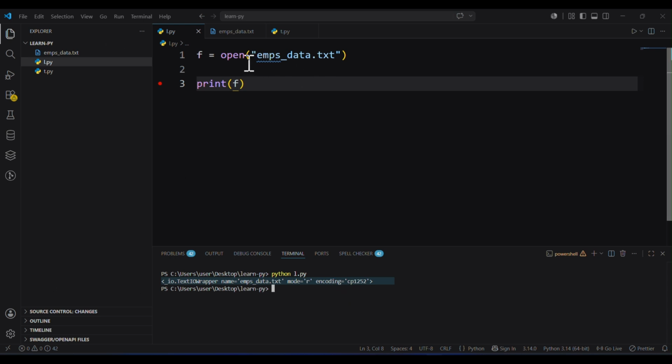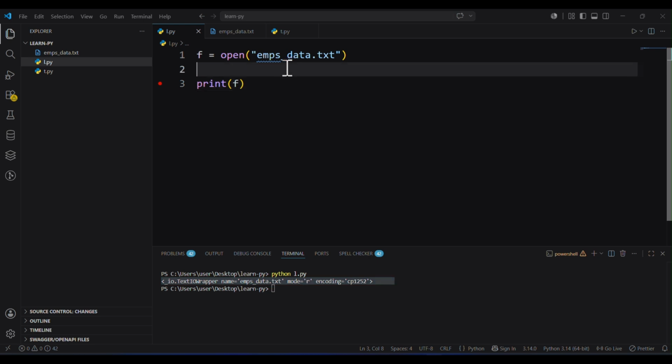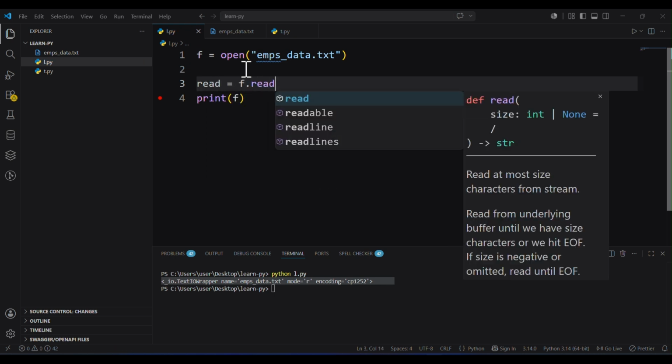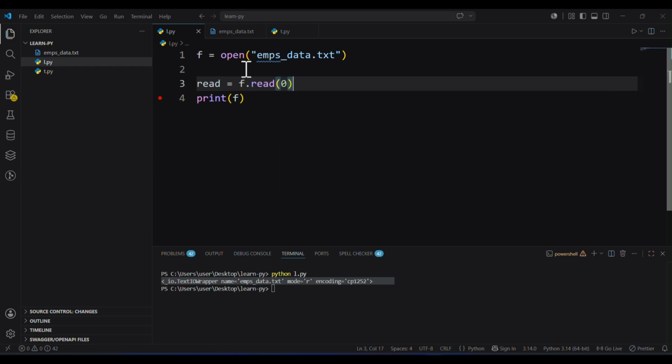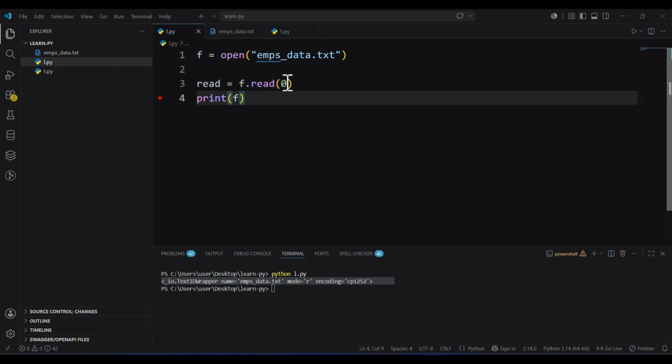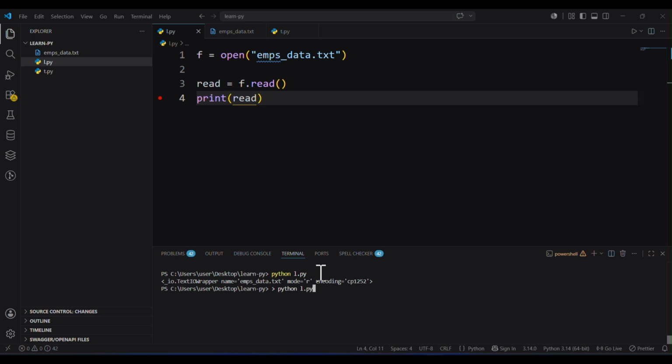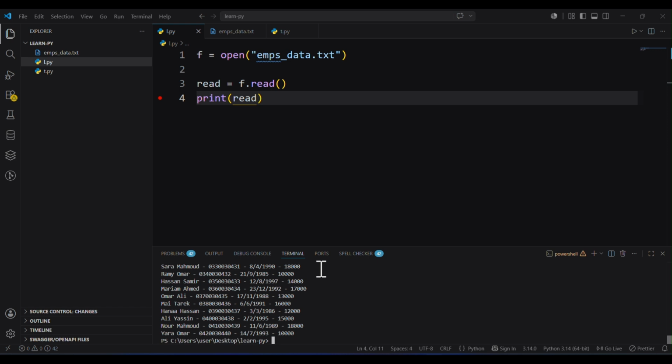Okay, now I want to read this file. Now I open it, and want to read this code. So read is equal to f.read. Now I want to print the read variable. Now let me run again. Okay, python l.py. Okay, it reads all the data in this file.